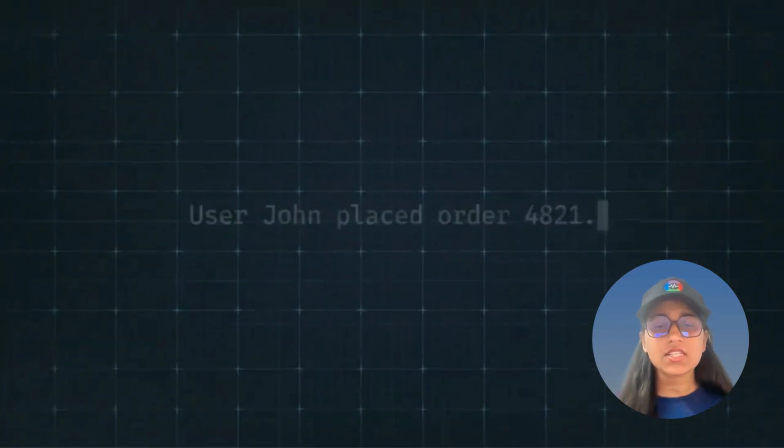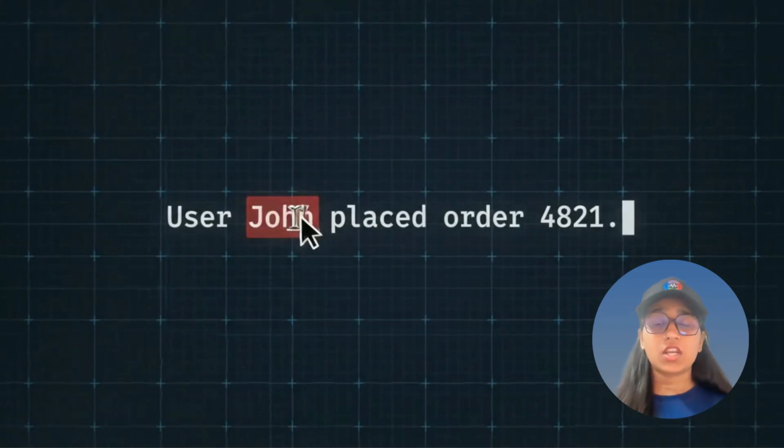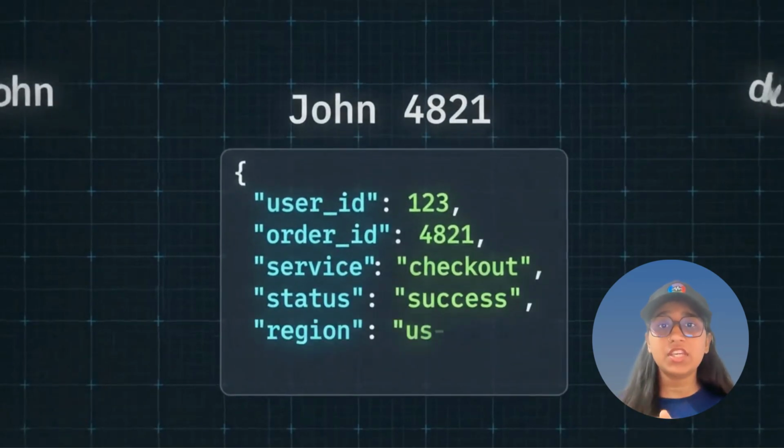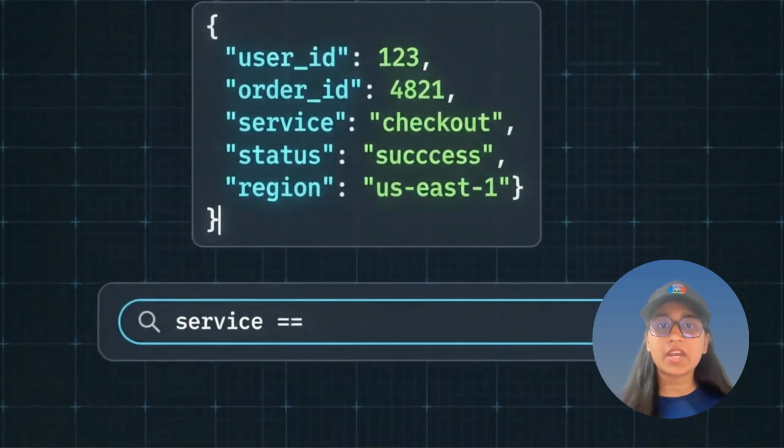Let's take a look at two different log entries. The first is a plain text: "User John placed order 4821." Now humans can read it, but machines struggle to extract useful information out of it. Now look at the same event as structured JSON. We have user ID specified, order ID specified, service, status, region, etc. specified.